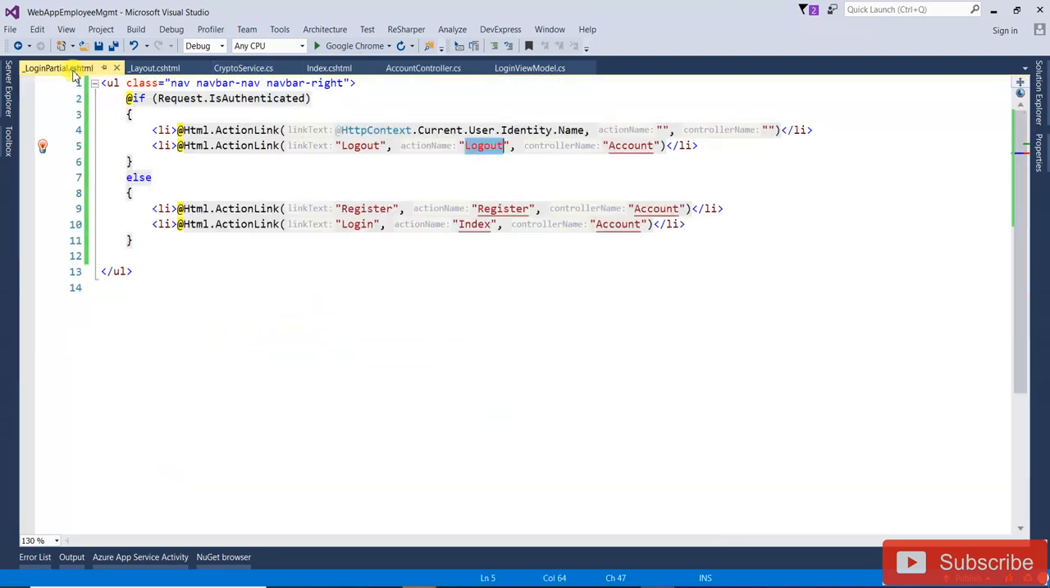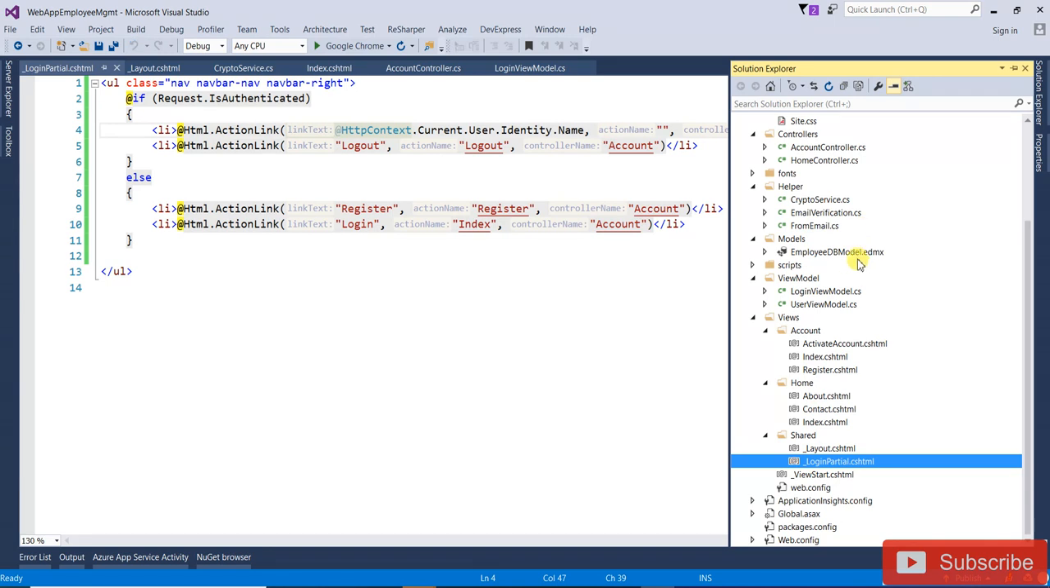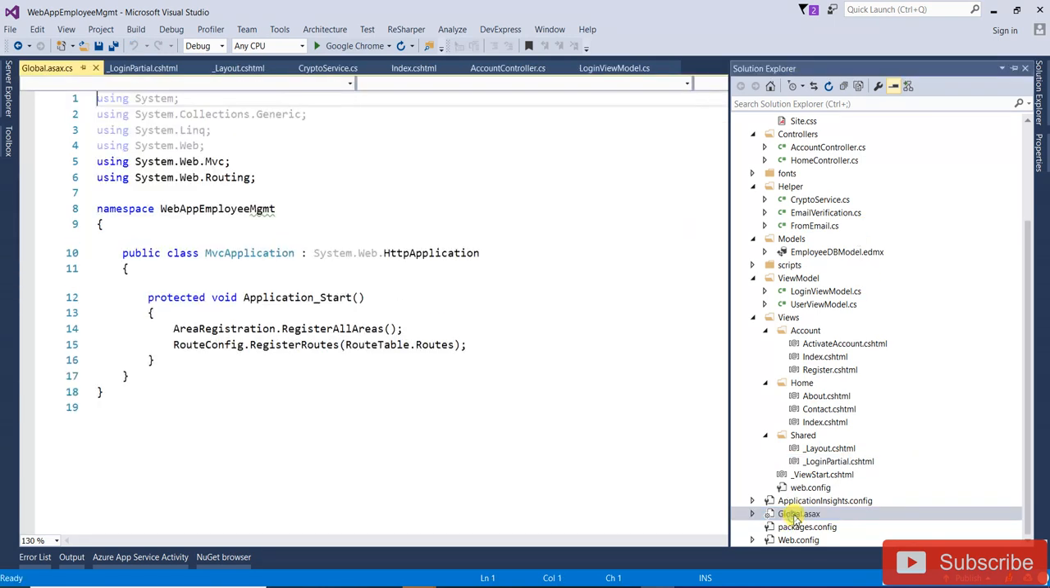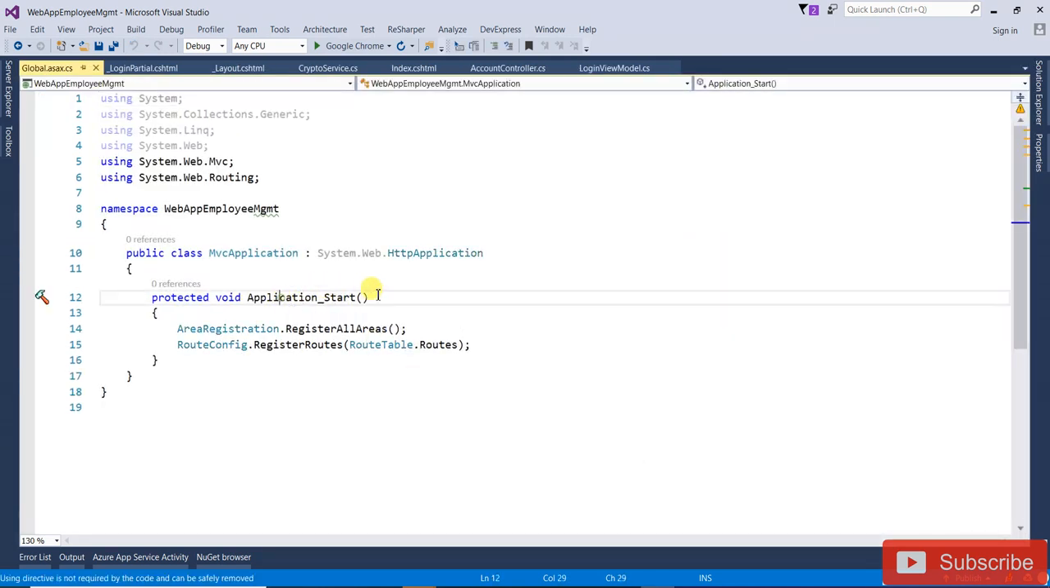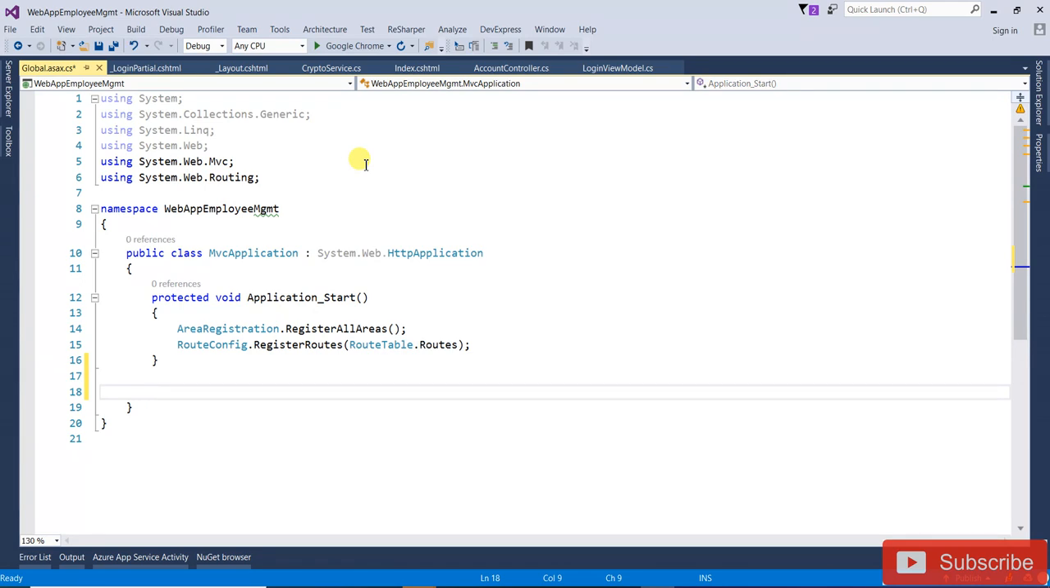All those things, the login part, is done. Next, for authorization, what we have to do is open your Global.asax, and if you see that is the Application_Start. Okay, first I'm going to write the authentication part. So that one I'm going to write for the authorization.